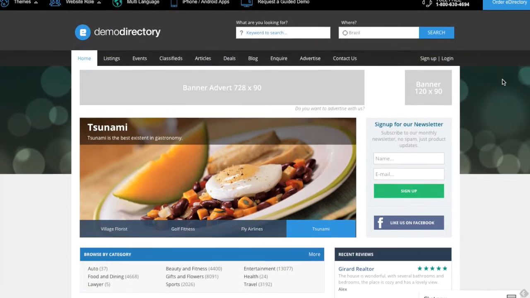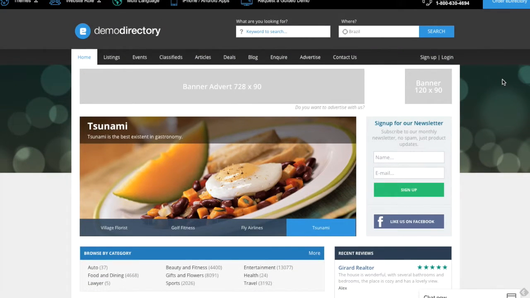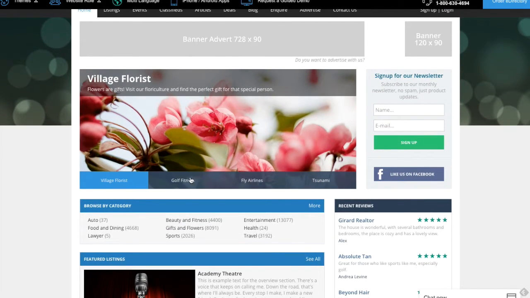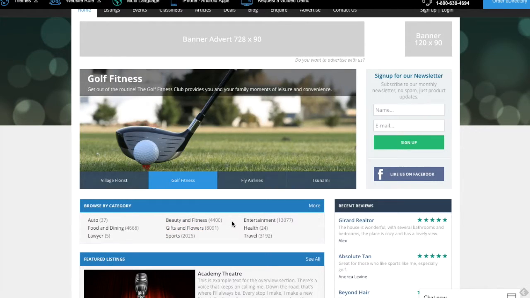I'm going to go to demodirectory.com for an example of a site that has content already loaded into it. As you can see, we have this Browse by Category section here. So categories are important because this is where our listings are going to be grouped and organized.